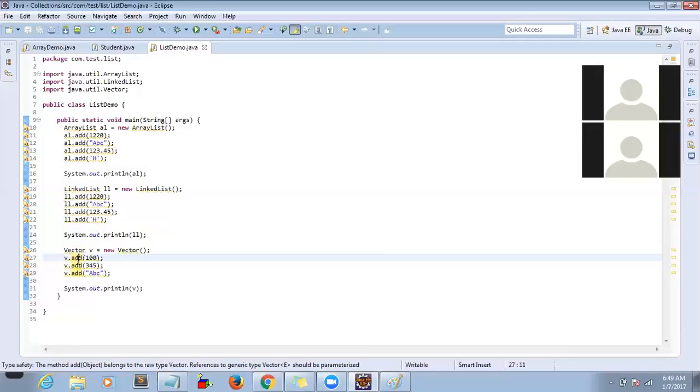So here what we are doing is protecting data. One transaction you have to finish, then you can start the second transaction. There may be a milliseconds difference, but we are not able to see that time difference. That is the advantage of synchronization. So vector is synchronized, whereas the previous two classes are not synchronized.